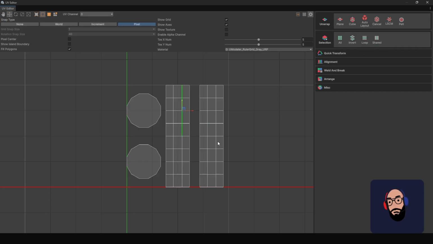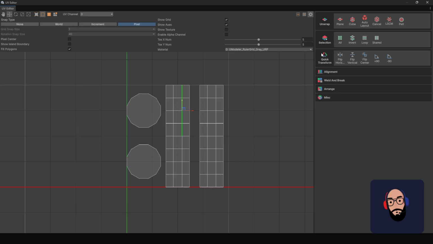Now, the quick transform group, these tools will let you move, rotate, and scale your UV islands just like you would in a 3D view. They're perfect for straightening edges, matching orientation, or fine-tuning how your textures flow across the model. It's direct, intuitive manipulation that keeps you in control.